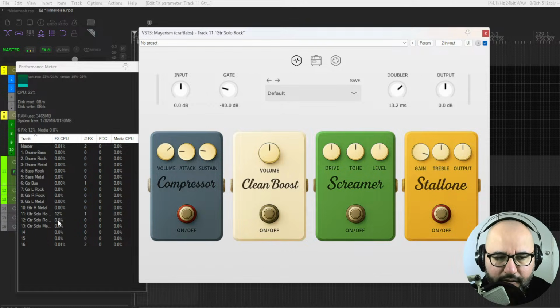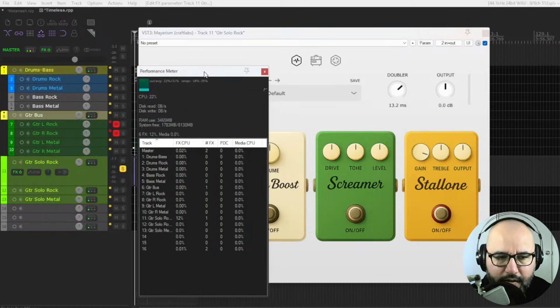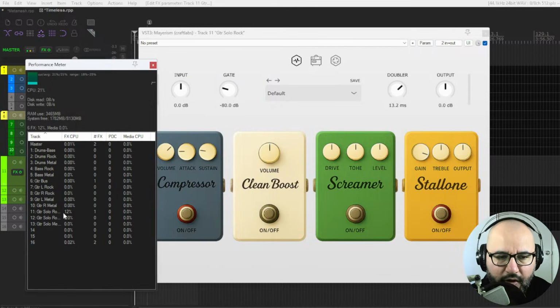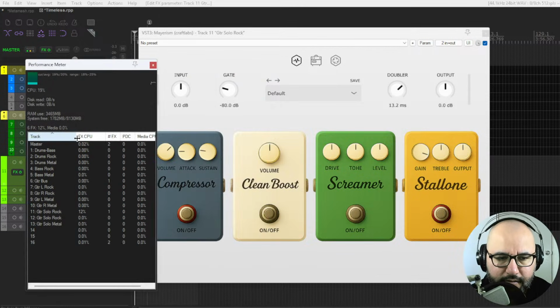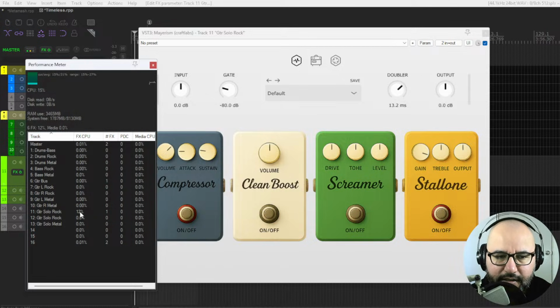I have it here on the guitar solo rock track. Guitar solo rock. Okay, it's 12%. It's not very friendly on the CPU, I should mention.